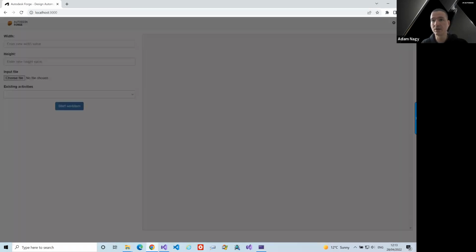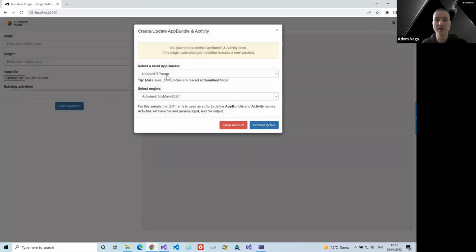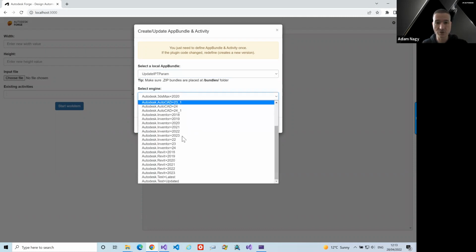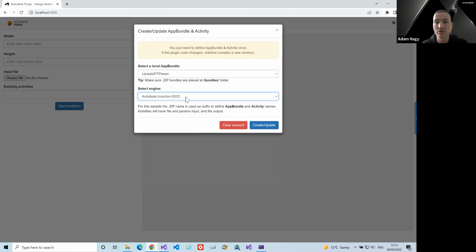And then if I click configure, now it should pop up. As you can see, it lists the app bundle that we added into the correct folder and then all the engines which are available and I can choose from. So I will probably go with Inventor 2023 later on. But you shouldn't do anything just yet.